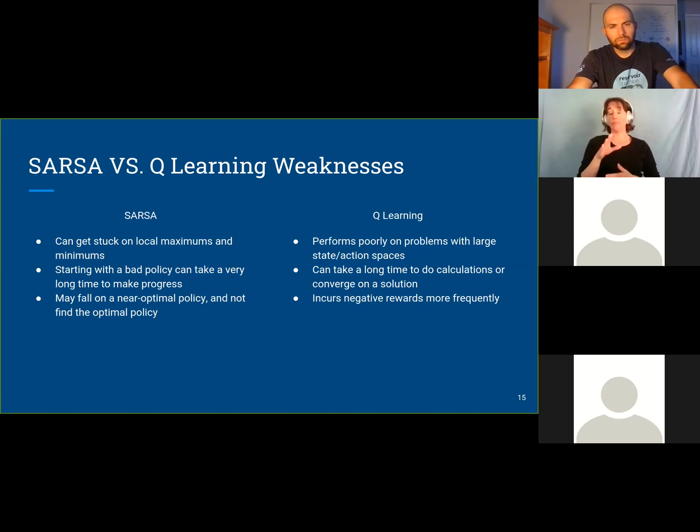Q-learning does not decide where to go next based on the policy it has. So if you start out with a bad policy, Q-learning will quickly get out of it. On the other hand, if SARSA has a bad policy, it's going to keep on following that policy until it learns through trial and error that the policy was bad.